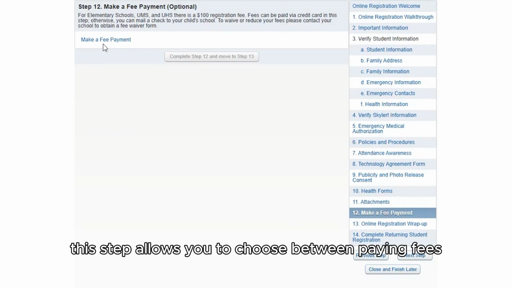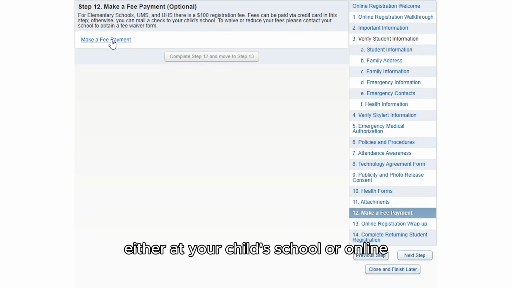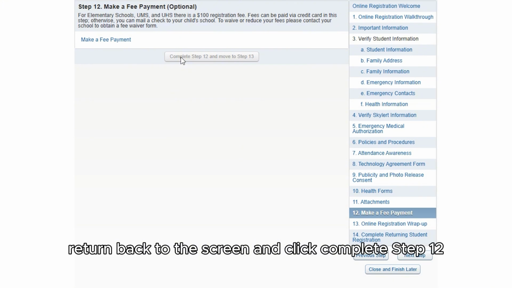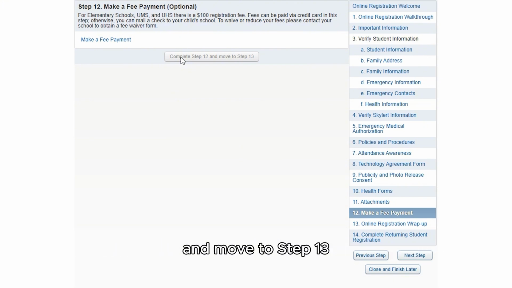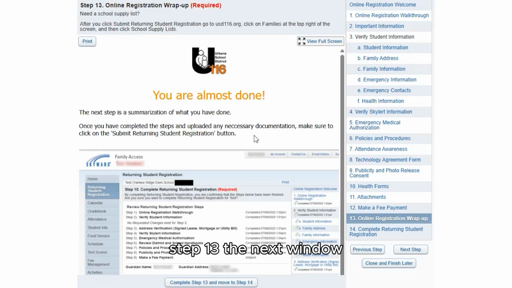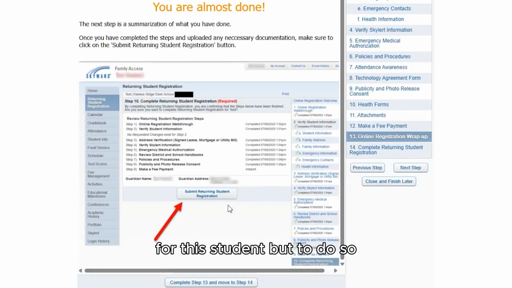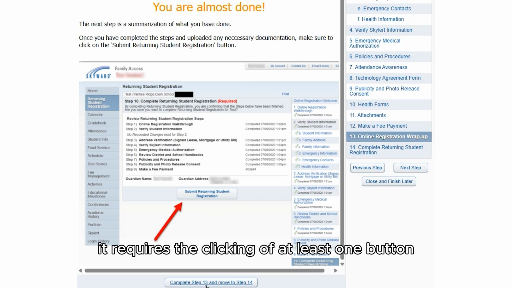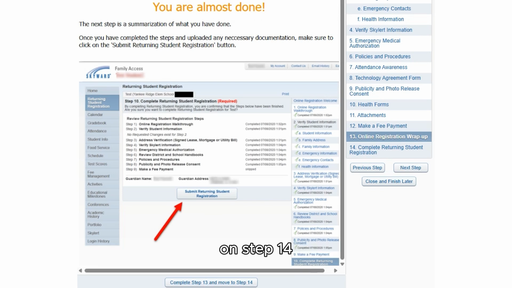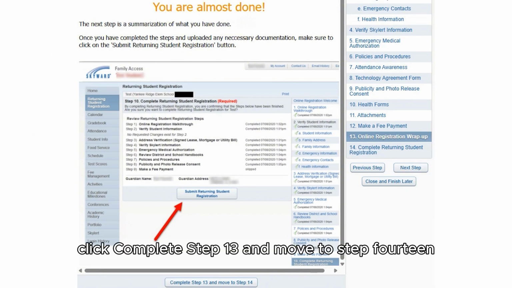Step 12. This step allows you to choose between paying fees either at your child's school or online. If you're looking to pay online, select the Make a Fee Payment link. This will open another window. When done making a payment, return back to the screen and click Complete Step 12 and move to Step 13. Step 13. The next window lets you know that you are about to complete your online registration process for this student, but to do so, it requires the clicking of at least one button on Step 14. Click Complete Step 13 and move to Step 14.